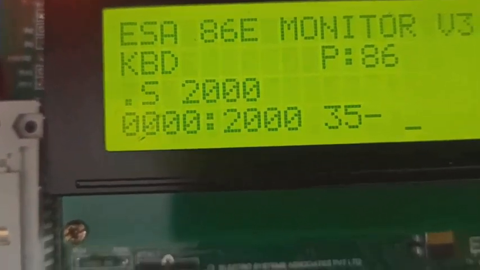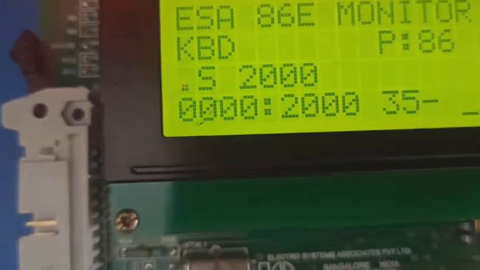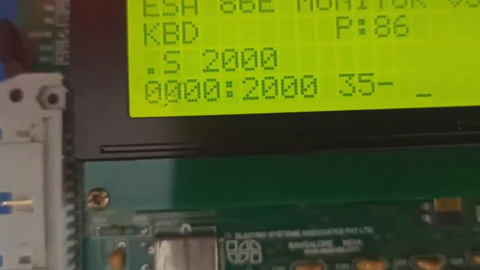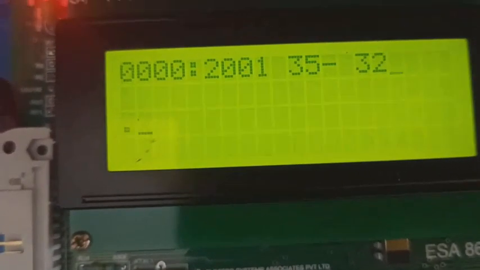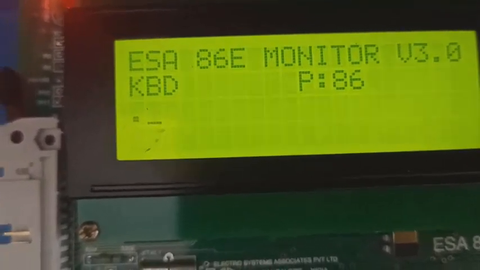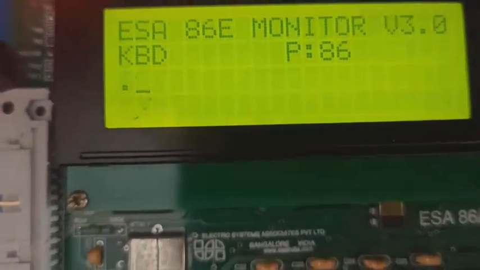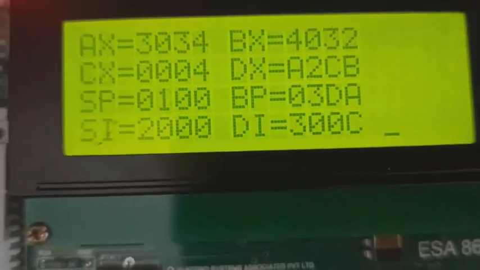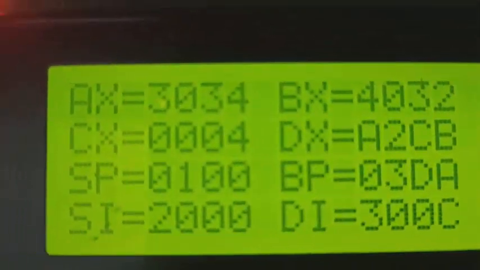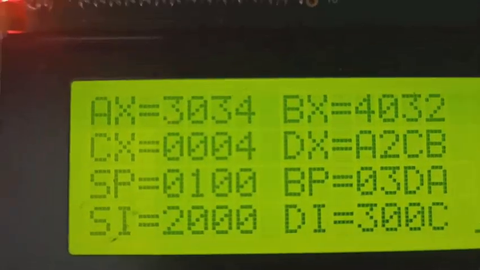S space 2000. I am going to give 36 comma 32. So what I should get is 3034 in ASCII. Now just execute G space 6000 enter. So you can see the result here. So 3034.